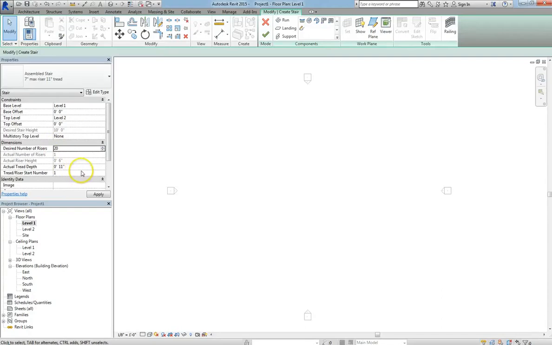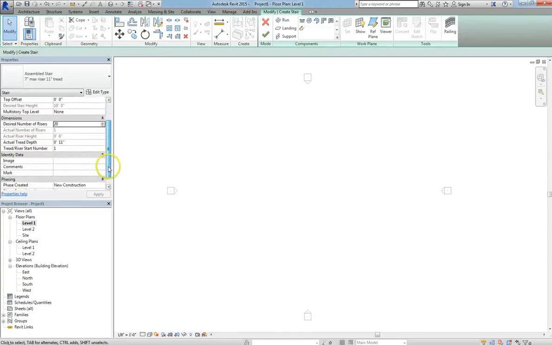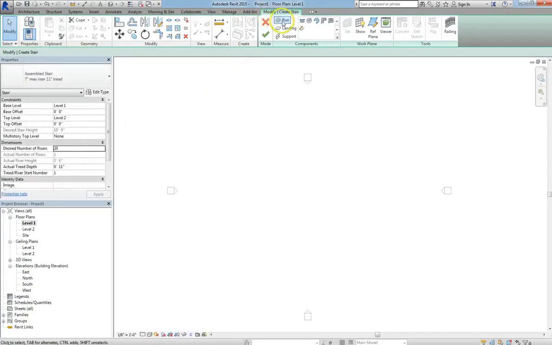Your tread depth could be 11 inches if you wanted. You can always modify these properties. You'll also have different widths available to you as well. So now I'm going to go select the Run feature. And this is one of my favorite features, and one of the easiest ones to do with stairs.